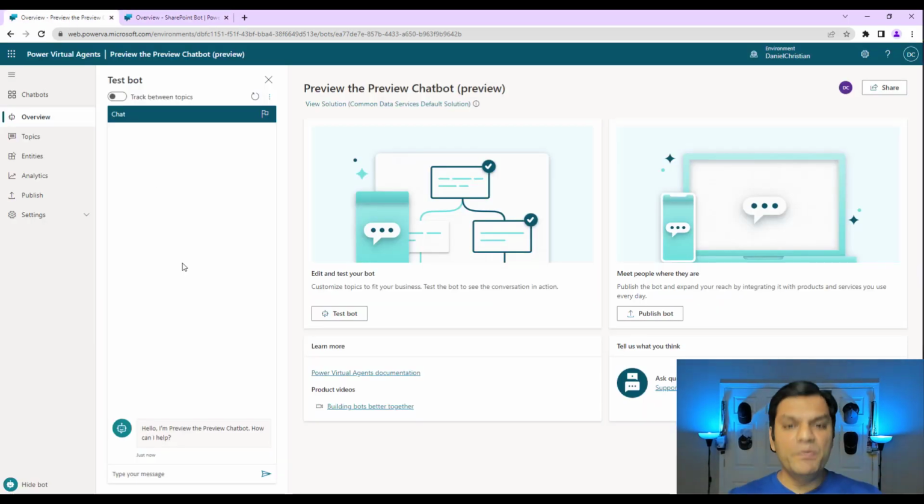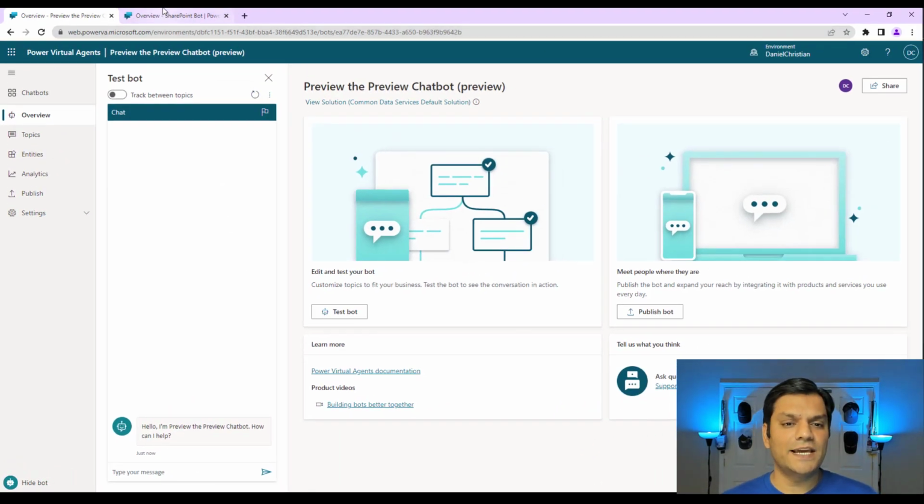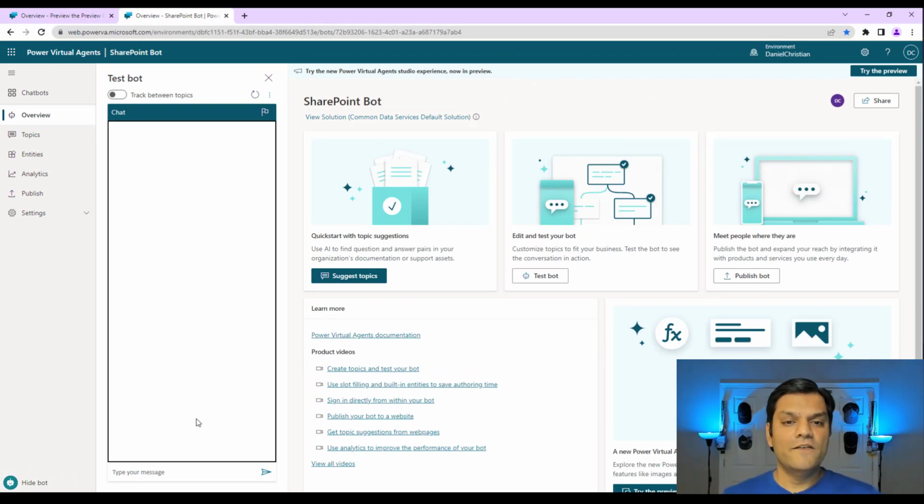The one thing I immediately noticed, besides the fact that it had the preview over here, was in the testing section, right away it said, hello, I'm the preview chatbot. How can I help you? This was automatically populated, like a message already came in, which was not there previously. Because in my older style, which is the current one, the bot did not automatically start the conversation. But in the preview one, with these new enhancements that are coming, the bot automatically starts that conversation. And that's a pretty important thing that you have to be aware of. It's pretty neat.